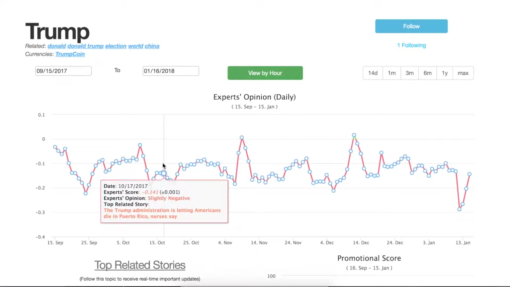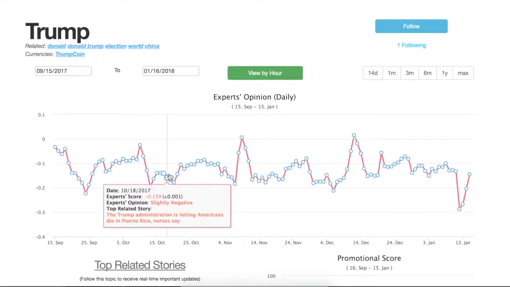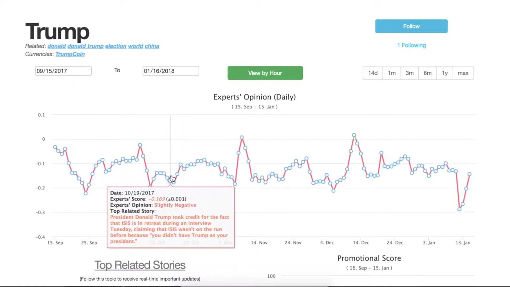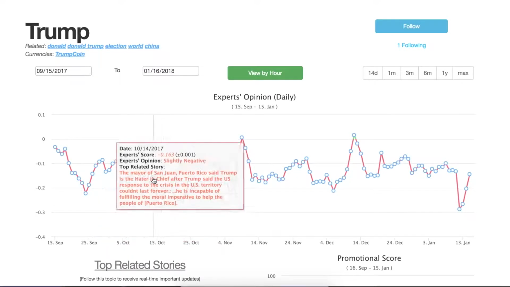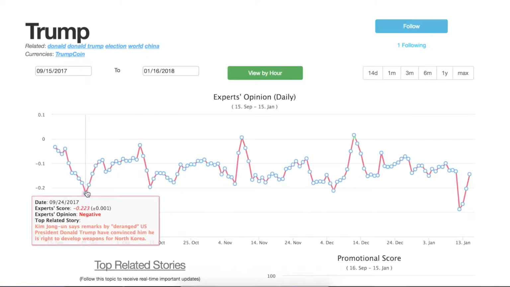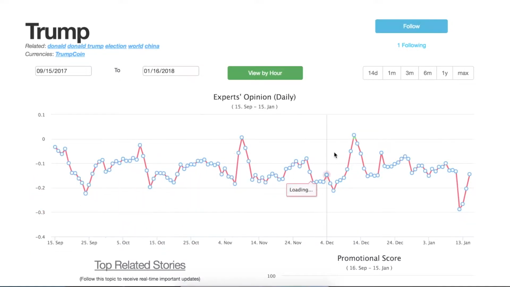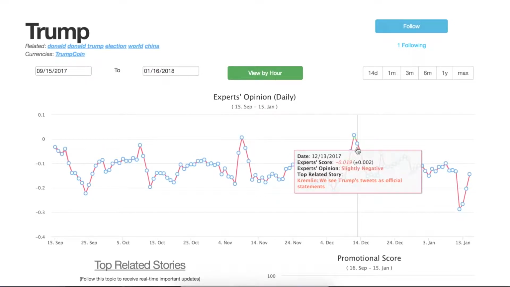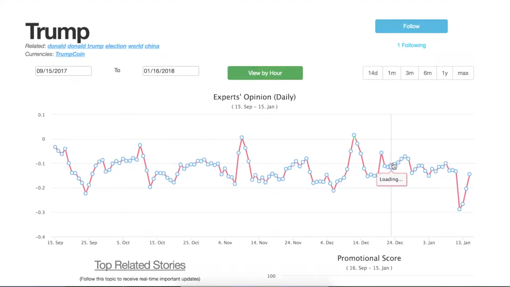And this is the expert's opinion score. And that, in this case, is minus 0.141, which you can see in the little pop-up. We also generate an expert opinion in plain text, so you can quickly understand that. Typically, it's negative or slightly negative or rarely positive for Trump. And then you might also see the top related stories.